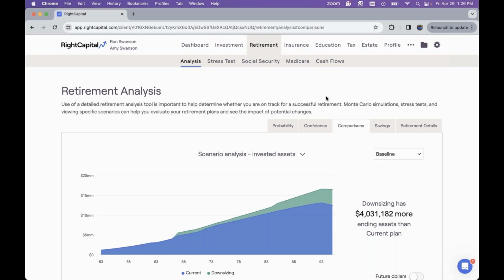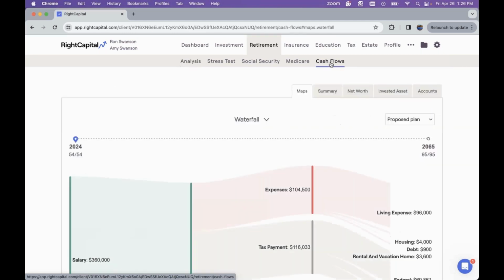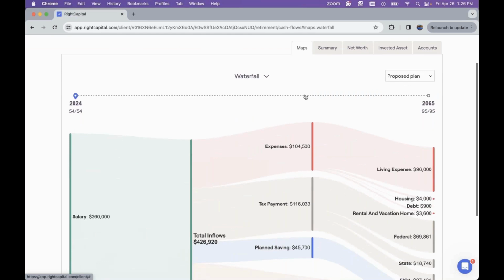If we wanted to take a deeper dive and see how this looks when we're looking at the more specific cash flow projections, we can do so by going to retirement, cash flows, and we can continue the conversation from here in terms of analyzing our current plan or our downsizing plan. So under cash flows, we're going to be greeted with the maps visual. Before we proceed though, we want to make sure we're looking at the right cash flows. So we can look at either our current plans or any of our proposals, but we want to make sure that we're highlighting the proper one. So let's switch this over to our downsizing scenario.